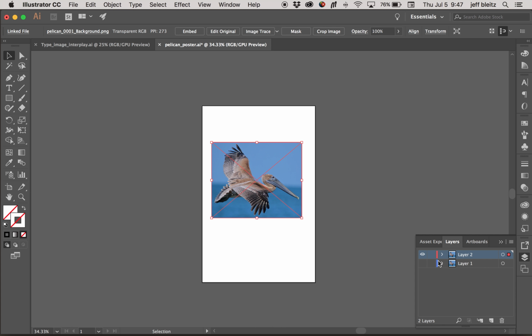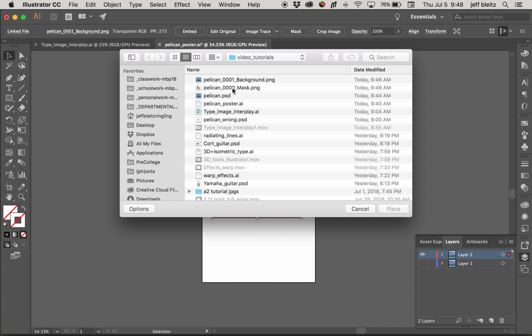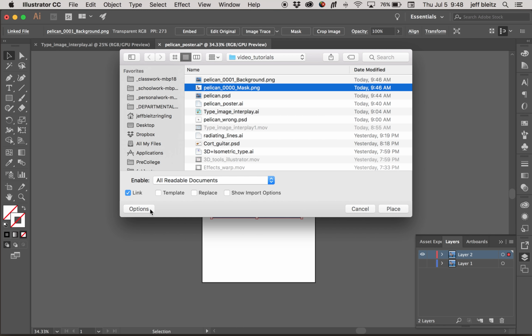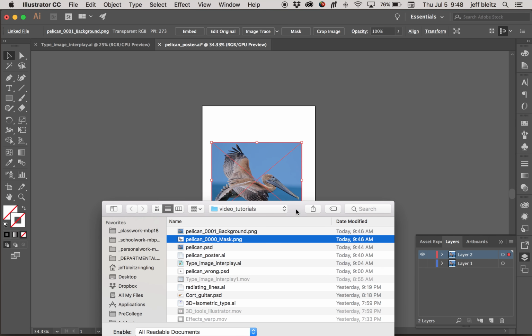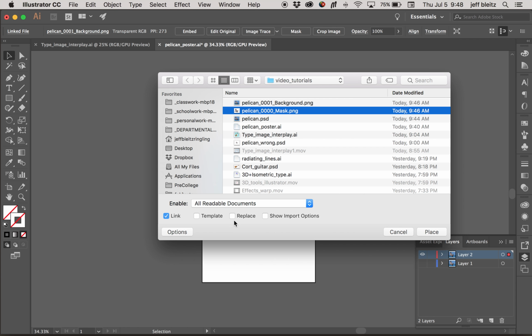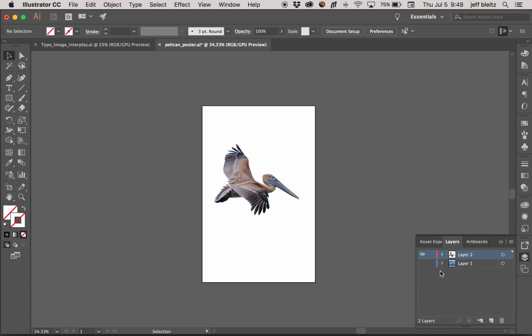Now, the key is for the new image, I want to select the one on top, and then I'm going to go to File, Place. I'm going to navigate to the mask, and here in my options, because I have the one image selected, I want to make sure I check that replace button. So in this case, it's going to place that mask image right over top of the background.